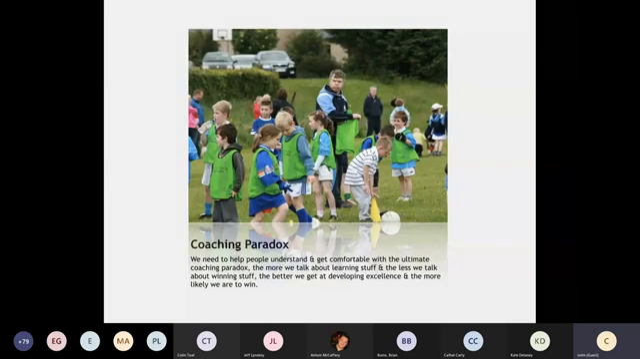Again, the coaching paradox, which we all are aware of, but sometimes we have to reinforce it, is what we need to help people, mostly our coaches, understand and get comfortable with: the ultimate coaching paradox, that the more we talk about learning stuff and the less we talk about winning stuff, the better we get at developing excellence, and the more likely we are to win.